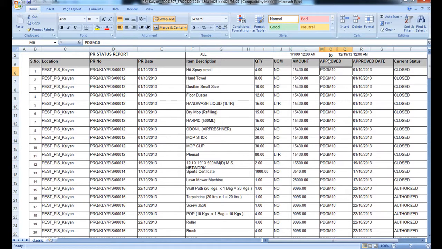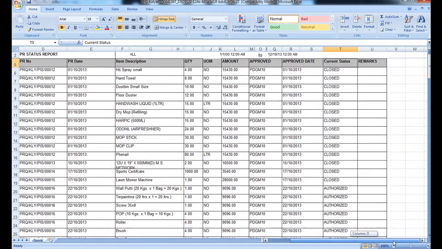Now let's understand what is this approved date and current status. Now approved means it shows who has approved this PR. It shows you your GM's ID if it is less than 50,000, and if it is greater than 50,000 it will show you the trustee's ID. This shows the approved date and status. Now let's understand what is status here, current status.